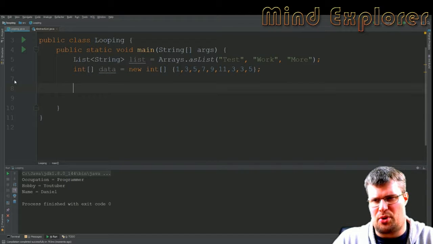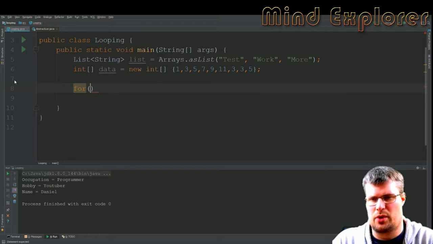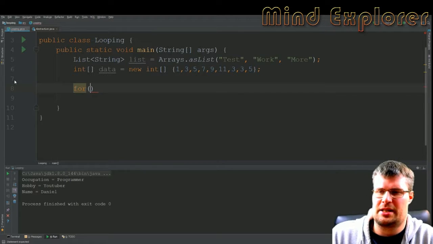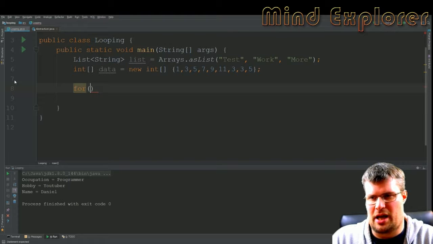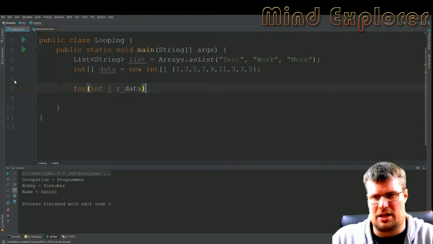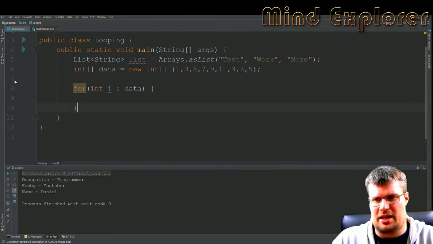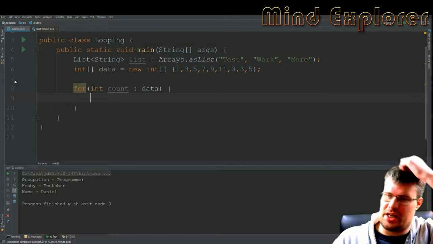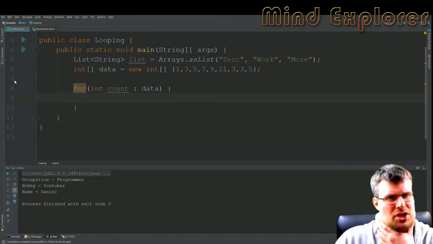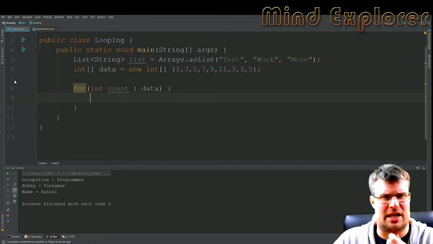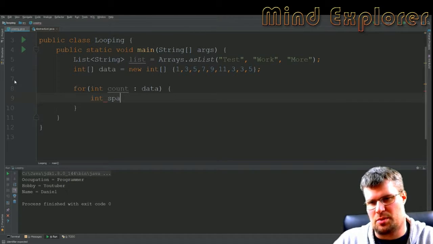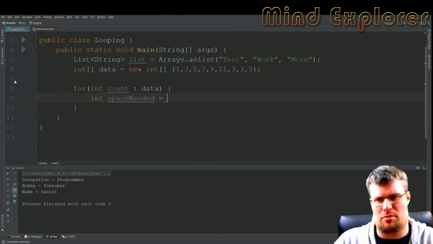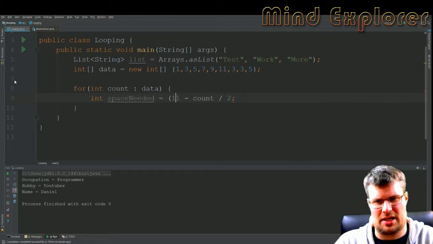So let's do a little program here. We have our data up here. We will go through each of these data items. So let's start here and get int i with the data. So that's our iteration counter. We can call it counter. And then I actually want to find out how much space I need on each side of my little counter here. So space needed, and it should be 11 minus the count, divided by 2. So this is my little space needed.